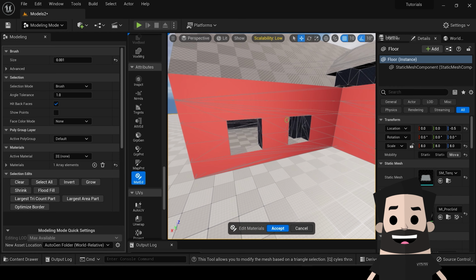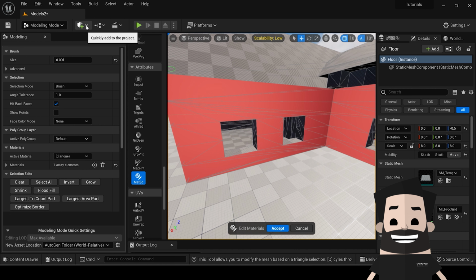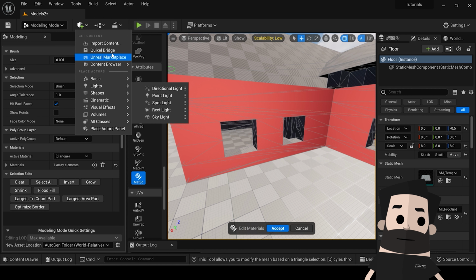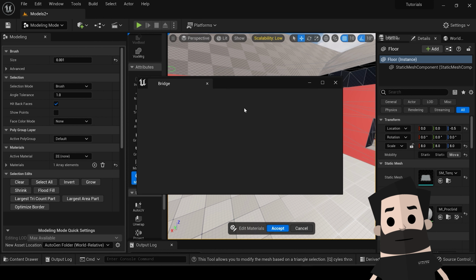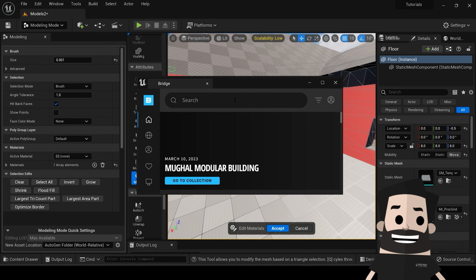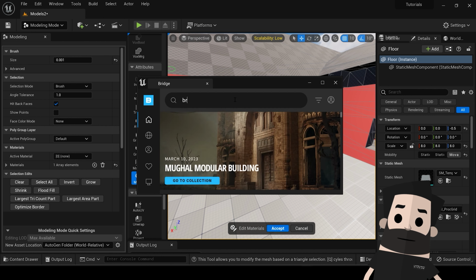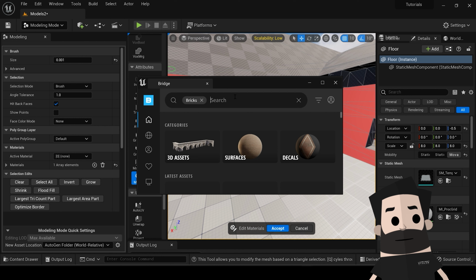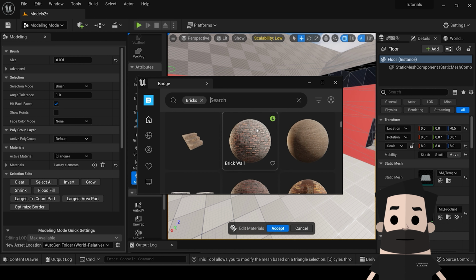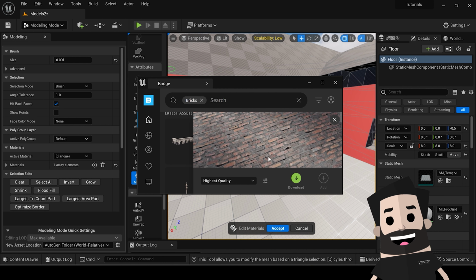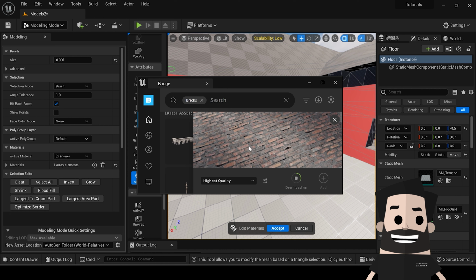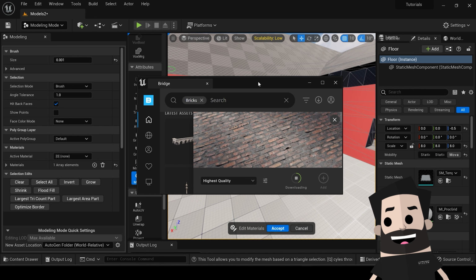For the first material, I think we'll just add bricks to keep it simple. So we're going to go into our Quixel Bridge Mixer. Make sure you're signed in and type in bricks. I like this brick wall here. It's pretty detailed. It looks pretty nice. So I'm going to go ahead and download that. And while that's downloading, we're going to take a quick look at these settings.